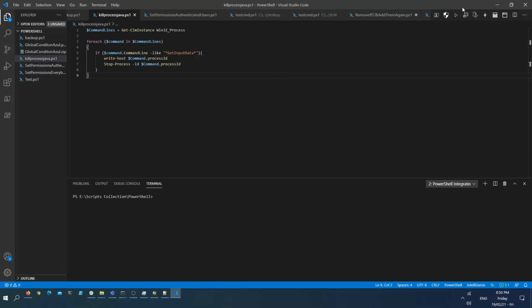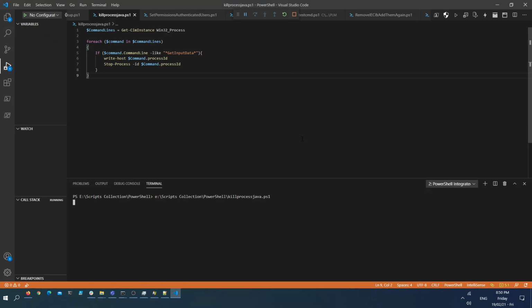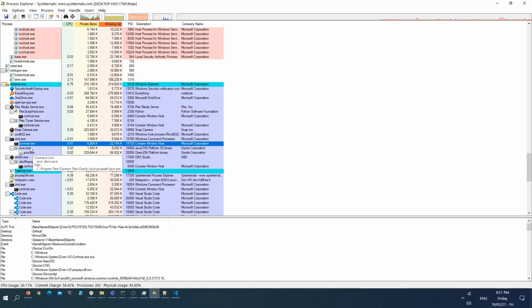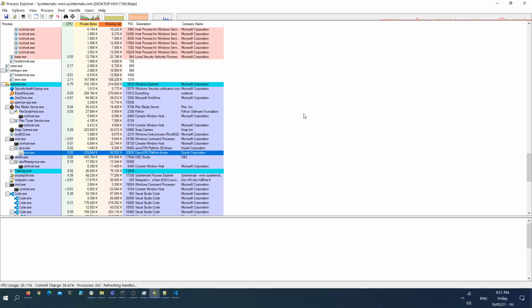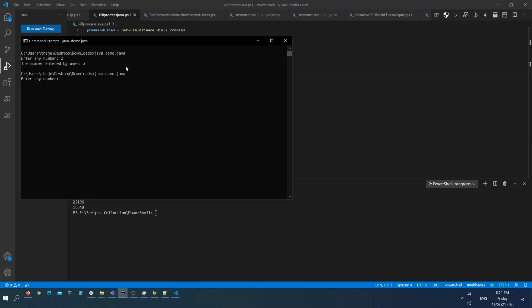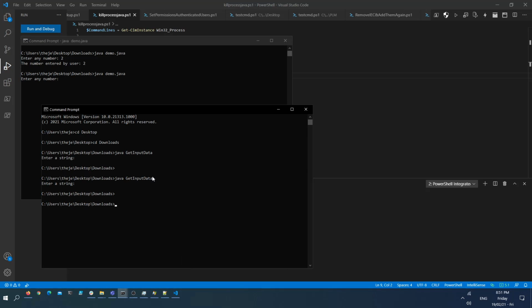And if we run this script, these are the two processes, because as you've seen with Process Explorer, you have two of them. You have the Java and the other Java, the OpenJDK. Now if we have a look, yes, the demo Java still works, and the get input data has been terminated.